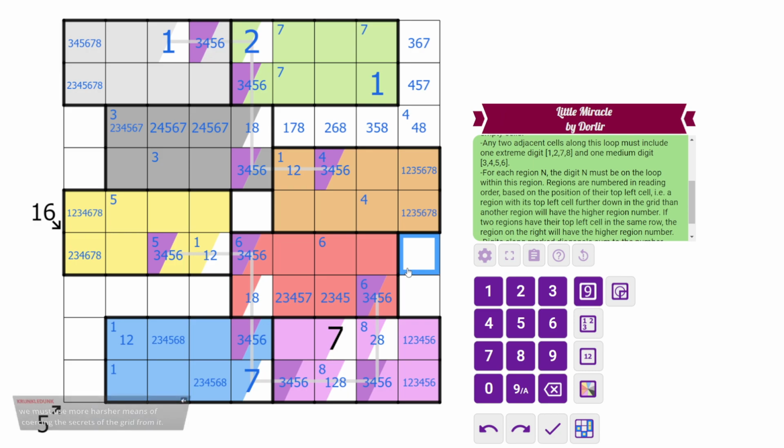Hey, Boogie Boy. If we place random numbers and then validate if the solution is correct, we can solve this puzzle in approximately 16.9 billion years. Wonderful. We must use more harsh means of coercing the secrets of the grid from it.